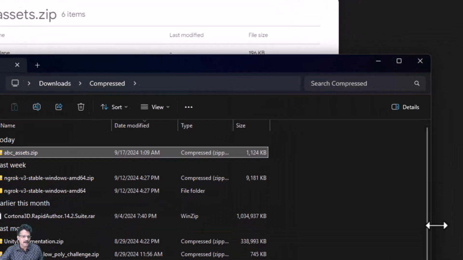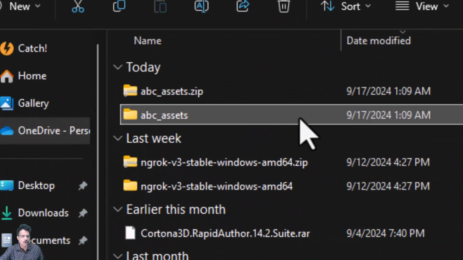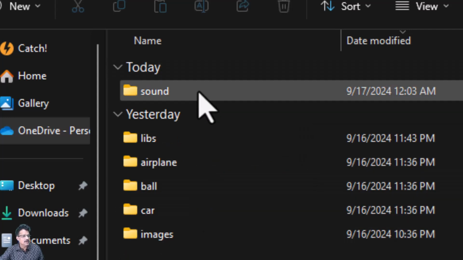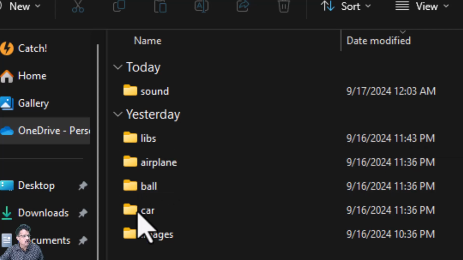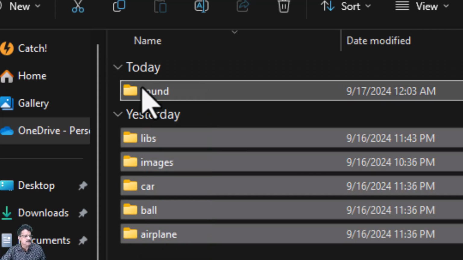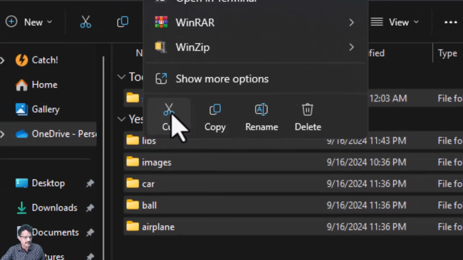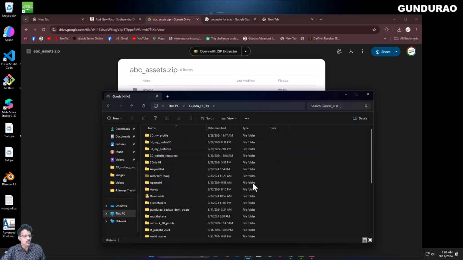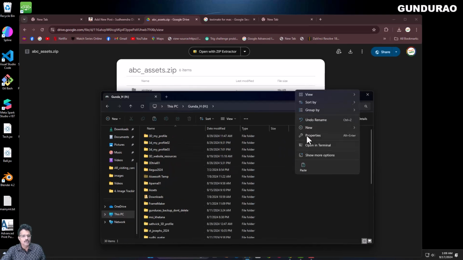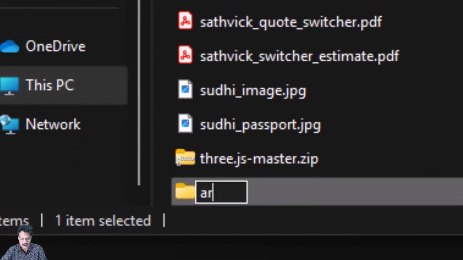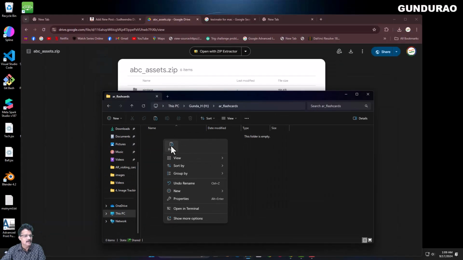I am using WinRAR here. You can just extract all the files, and inside this you can now see you have 1, 2, 3, 4, 5, 6 folders. So what I will do is I select all these 6 and cut this. Now come to your hard disk, and in your hard disk create a new folder and call this folder AR_flashcards, and in it you paste it.